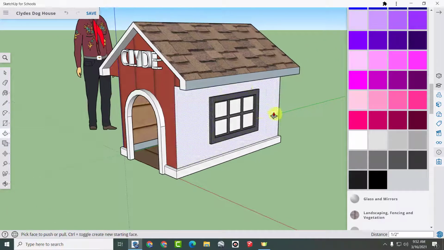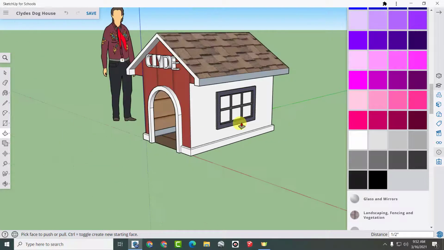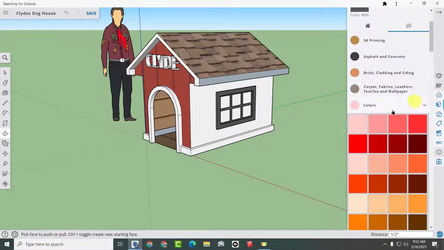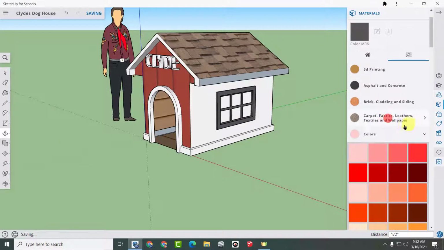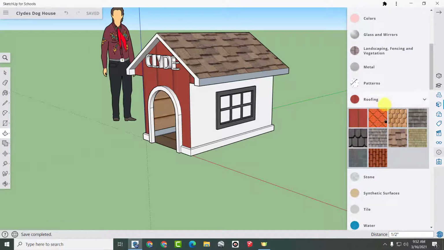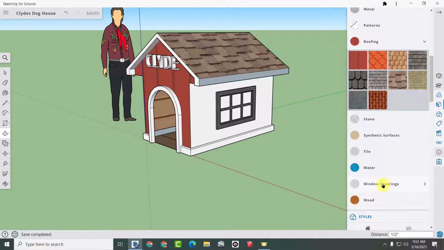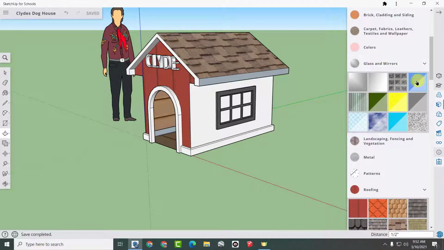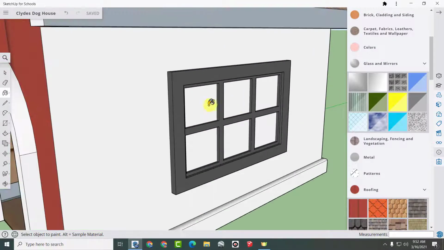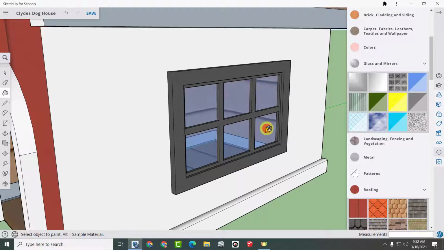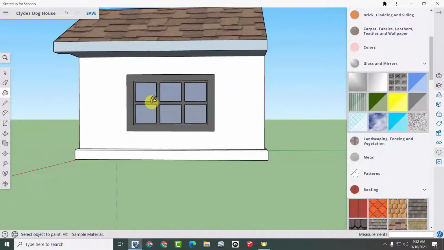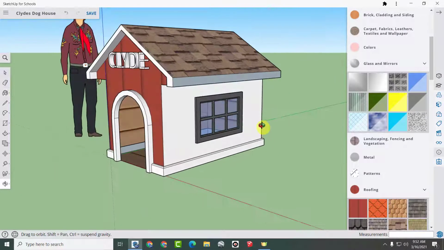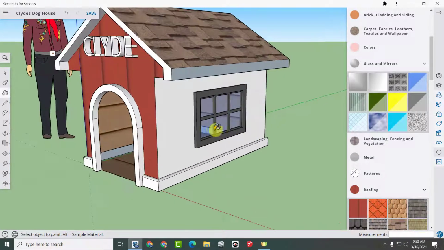The next thing is to add my window panes in. So we actually have a, there's no window coverings. What's it under? Oh, here we go, glass and mirrors. I'm going to select the glass pattern, zoom in, and put glass on each one of my windows there. And that will allow me to make my nice window.